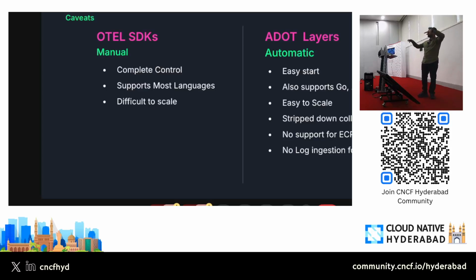Imagine you have 10 different functions all written in 10 different languages, and you have to add the same instrumentation. How would you do that today with SDKs? You can, but it will take a lot of time. On the other hand, we have ADOT layers. It's automatic by nature. Once you add the layer, it supports all the major languages. It can capture all the telemetry from your functions, and you can add it to all 10 functions written in 10 different languages. All you have to add is the language-specific layer and you're good to go.